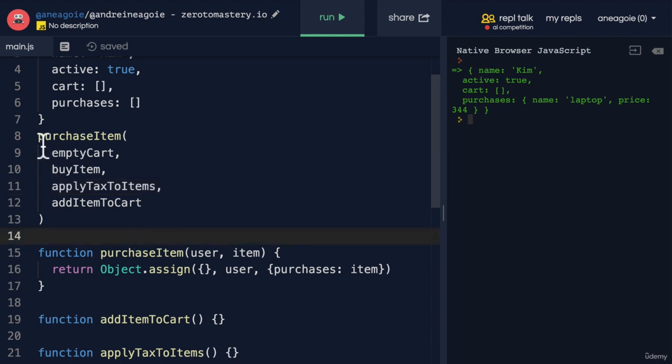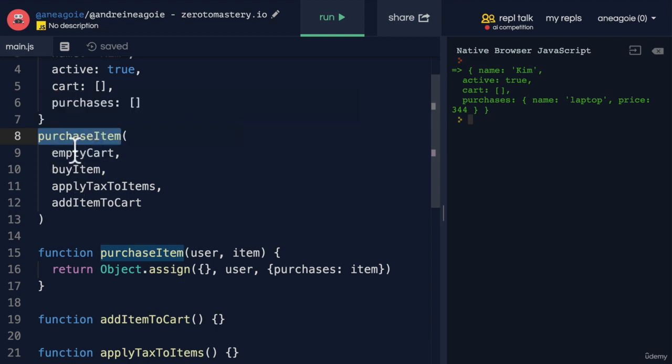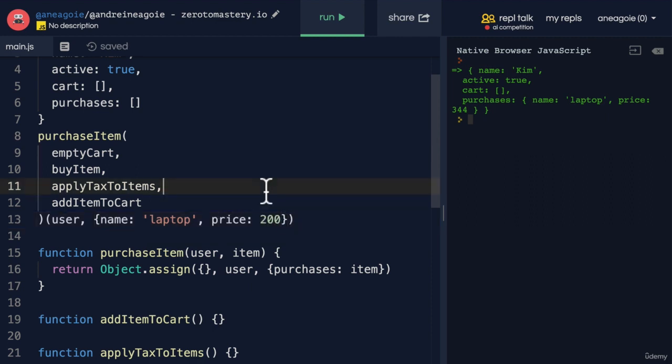And I want to be able to do this. I have a factory called purchase item that takes data, which will be the user and the item. So that is the name. That is laptop with a price of, laptop just went up in price. It's way more expensive. Actually, you know what? Let's keep it cheap, 200.